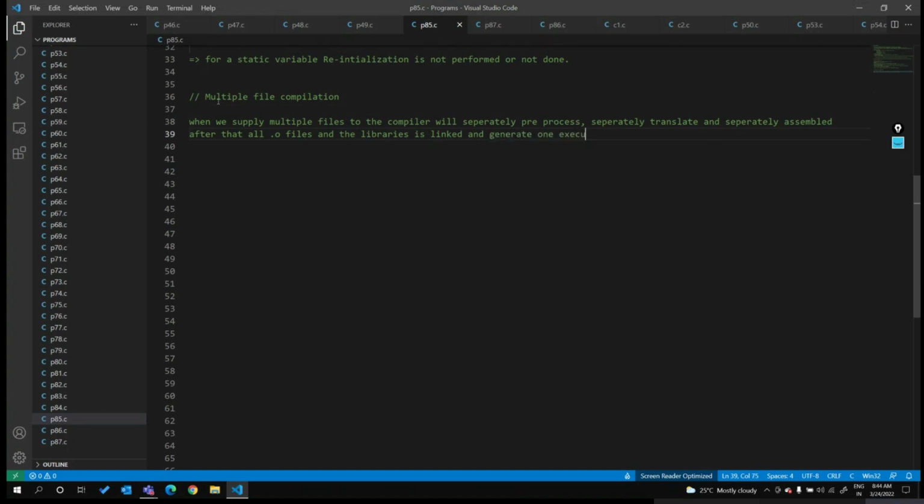That is our a.exe. So whenever you supply multiple files to the compiler, the compiler will separately do the preprocessing, the translating and the assembling, all the stages. And then at the linker stage, it will take all the object files, link them with the libraries and generate one executable file.